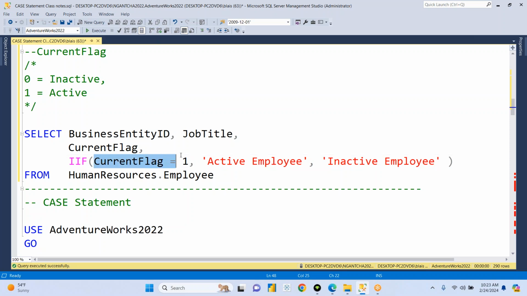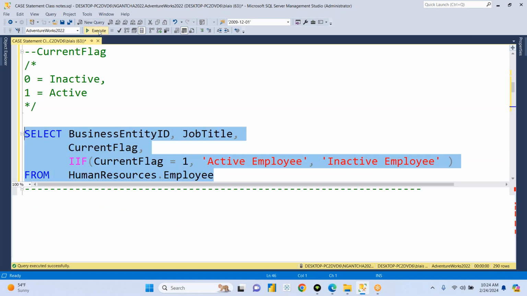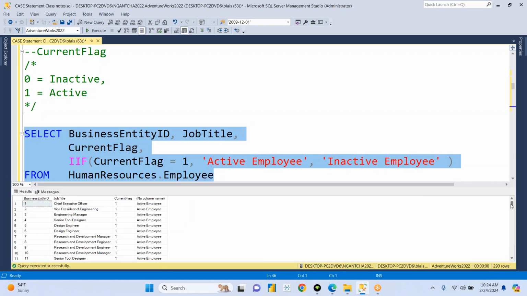So the IF function is really simple. You're testing one condition. If this condition holds, what value should be returned? Active employee, that's the meaning of one. Otherwise, what do you get? Inactive employee. So if you execute this, again, you notice that all the 290 employees on this table are all active employees. That's it right there.